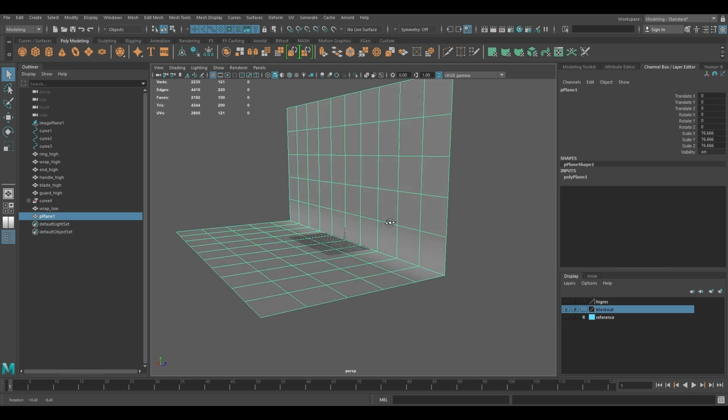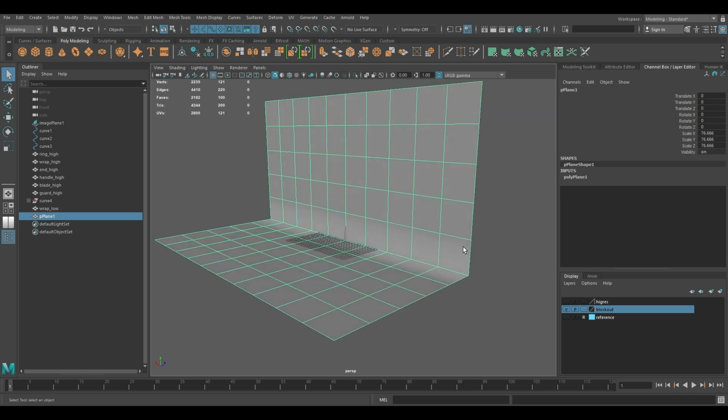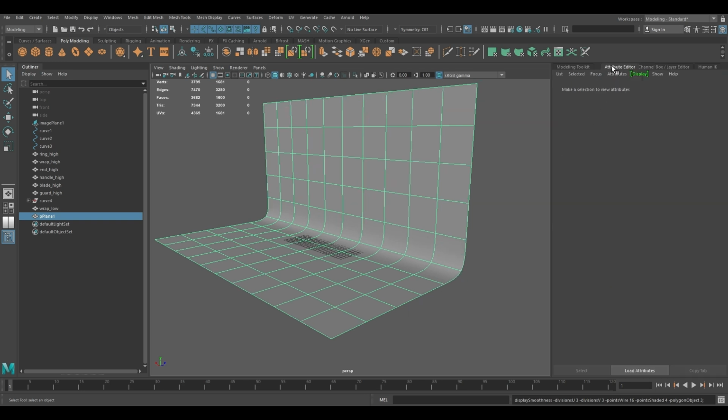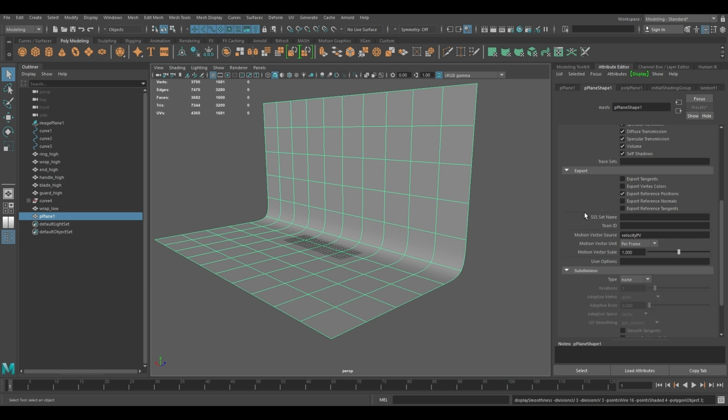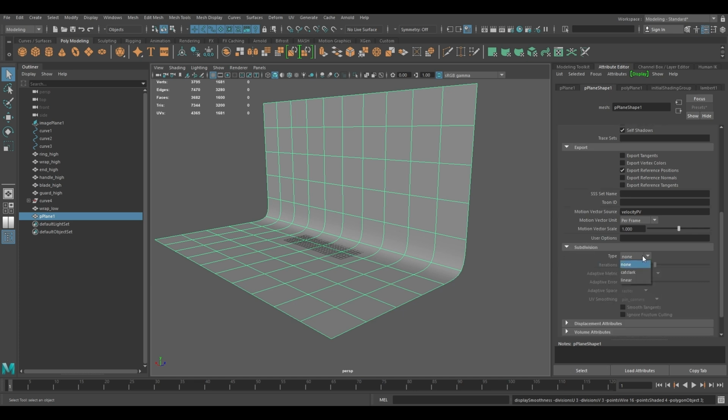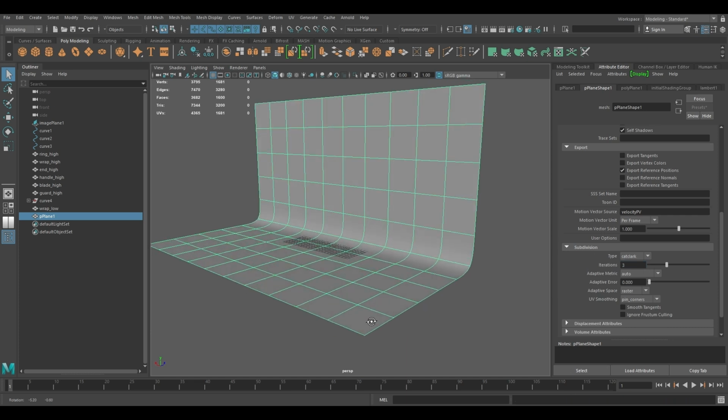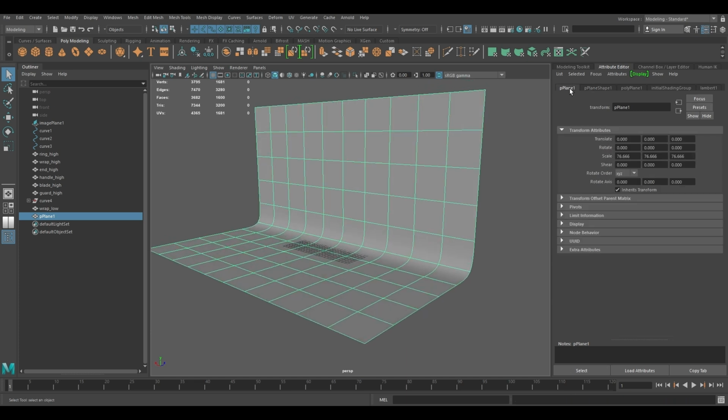Now we are going to smooth out the 90-degree corners. As we now see a smooth preview in the viewport, we need to render the same result in the final render. Go to Attribute Editor. Go down to the Arnold tab and scroll down to Subdivision. Change the type to Catclark and set the iterations to 3. Let's rename the backdrop.